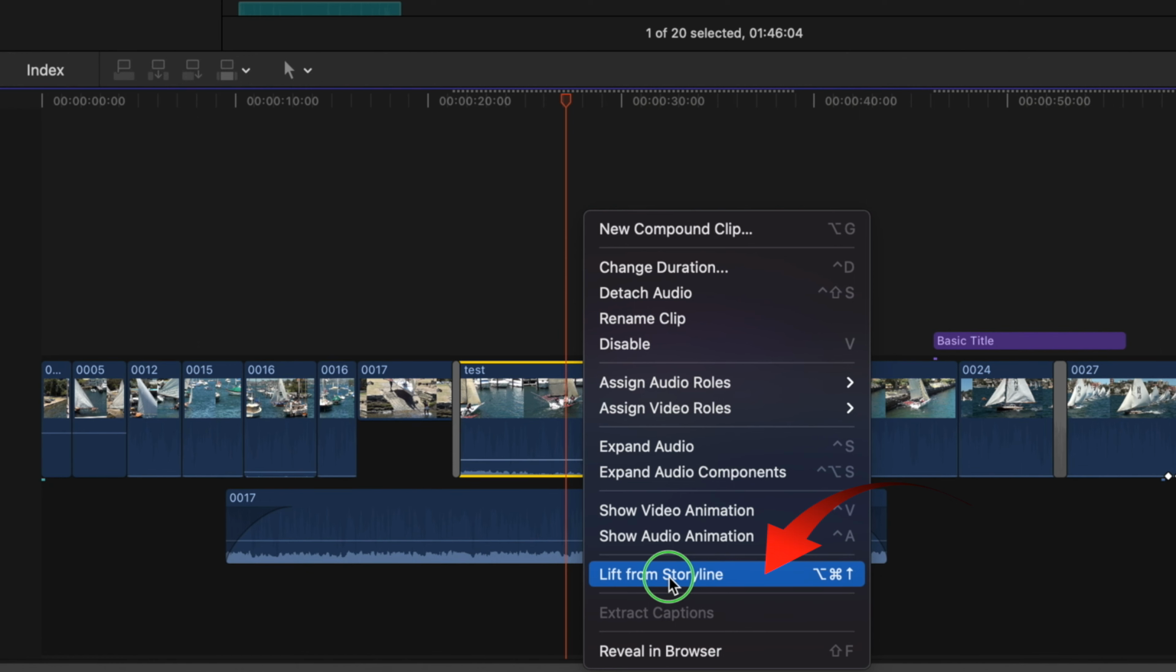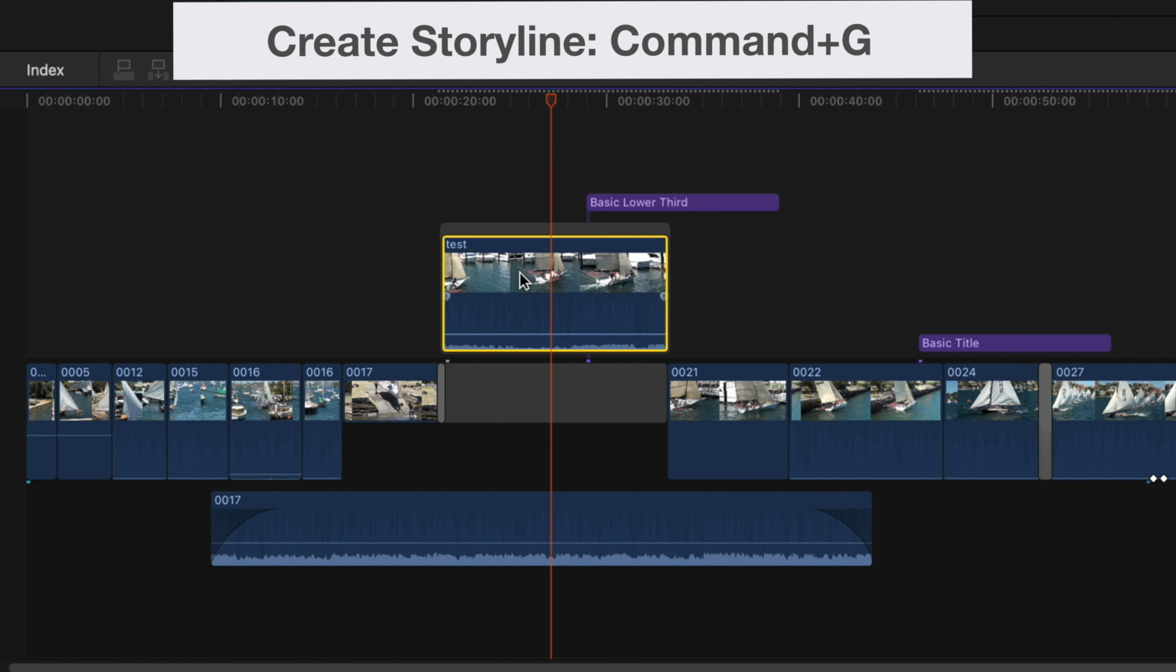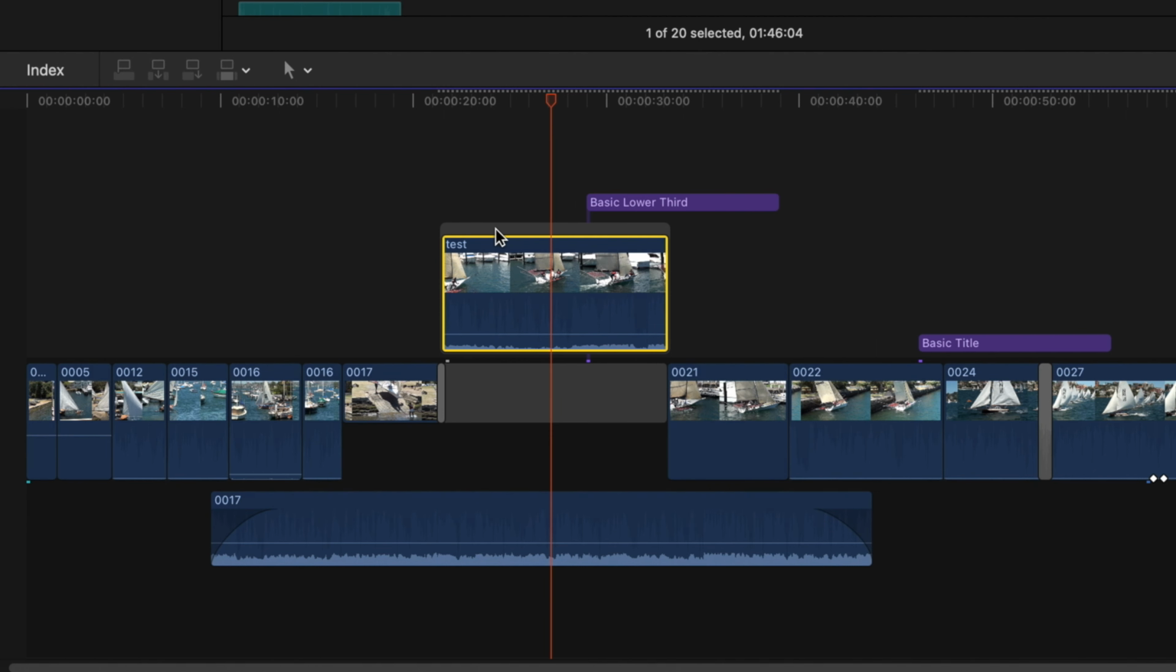Lift from storyline will create a connected clip. Connected clips have slightly different options. You can create a new storyline independent of the main storyline. The shortcut is Command+G. This shows a grey bar which is used to move the connected storyline.